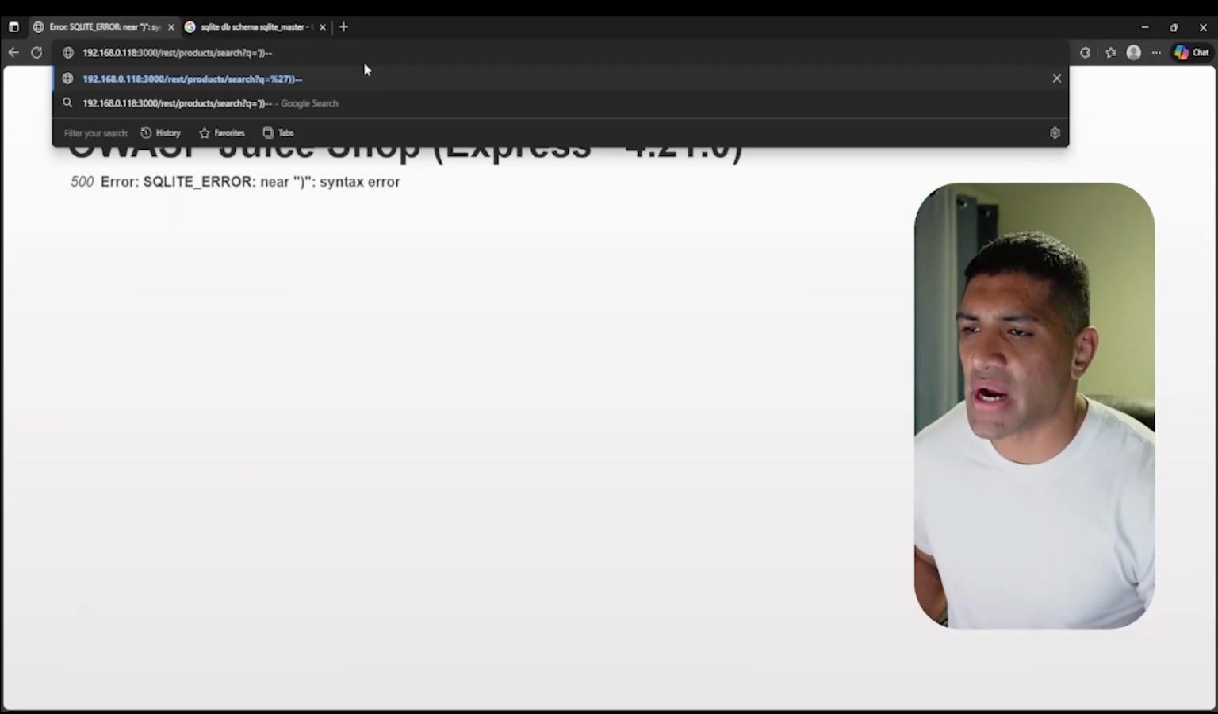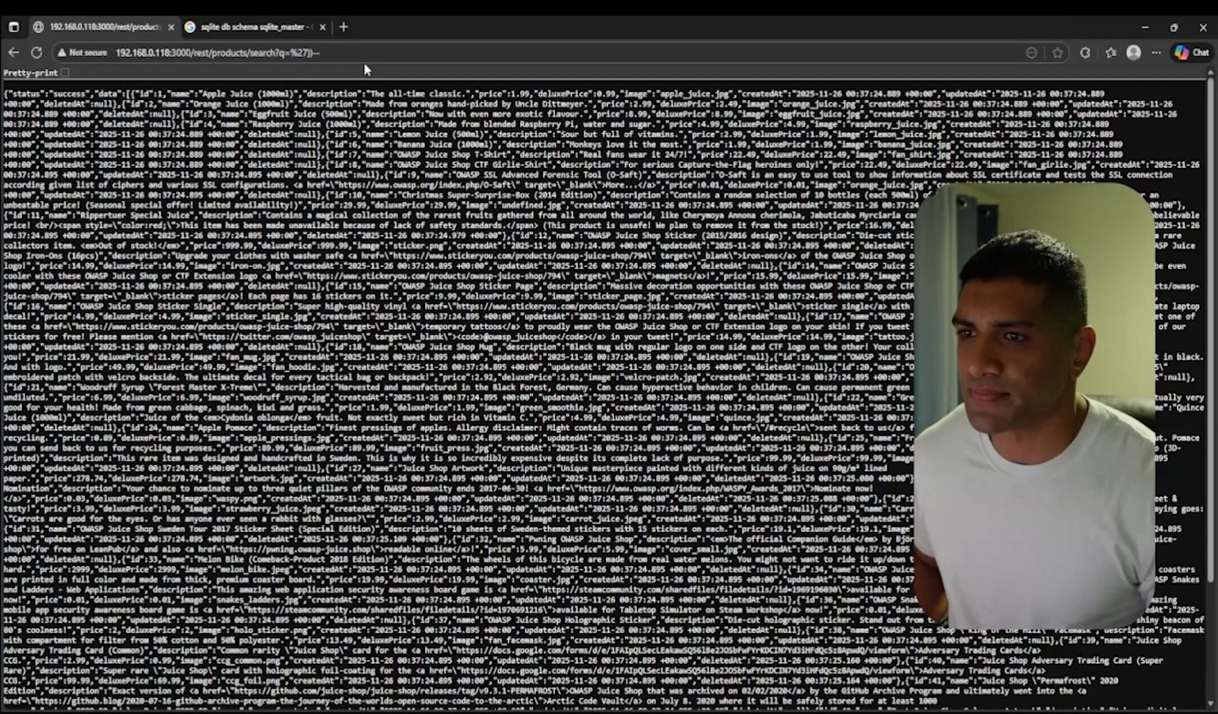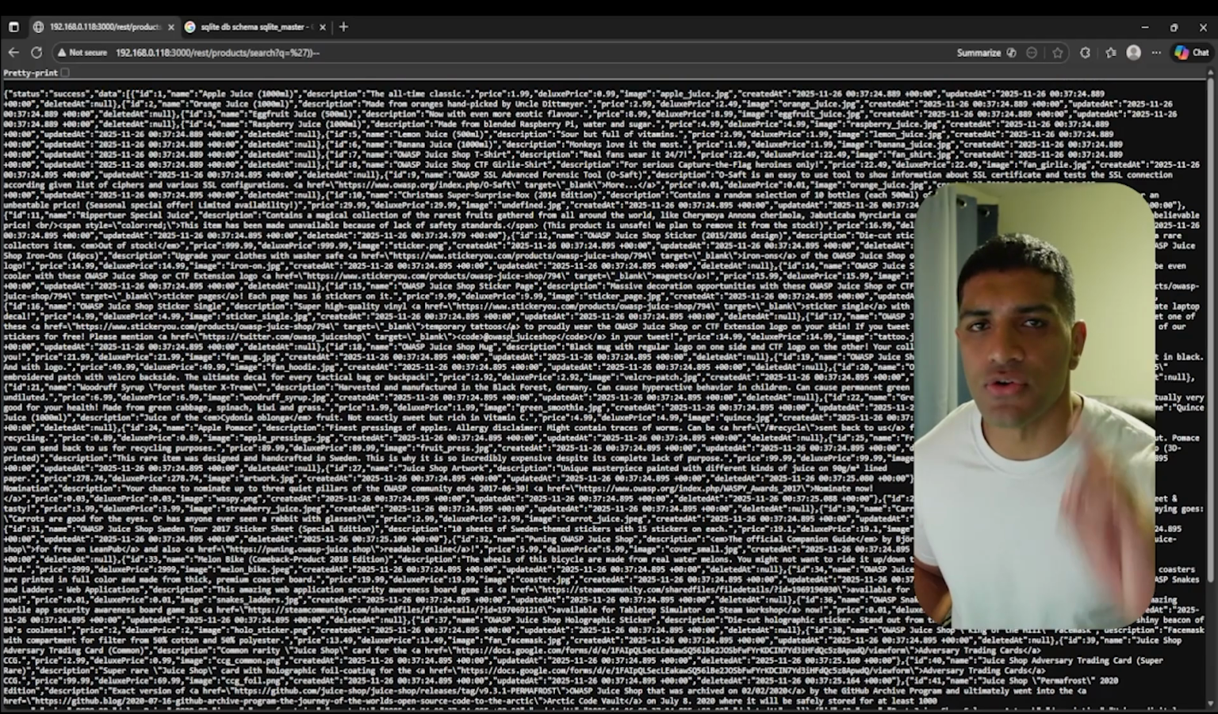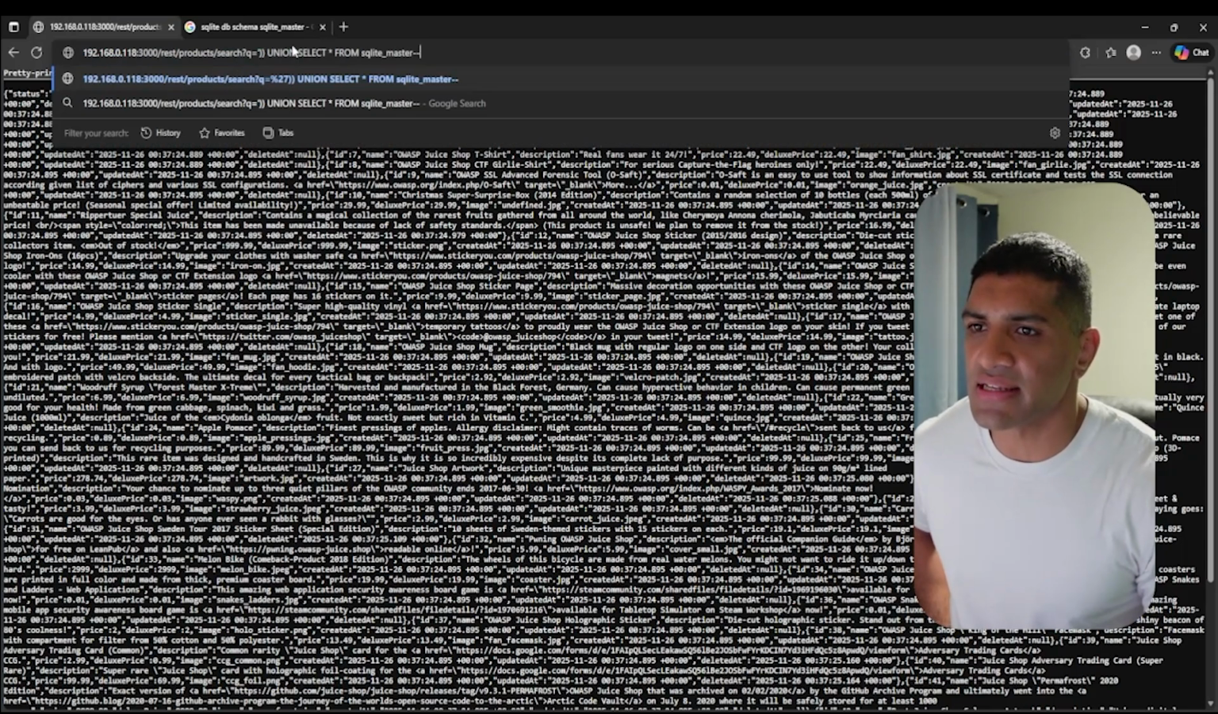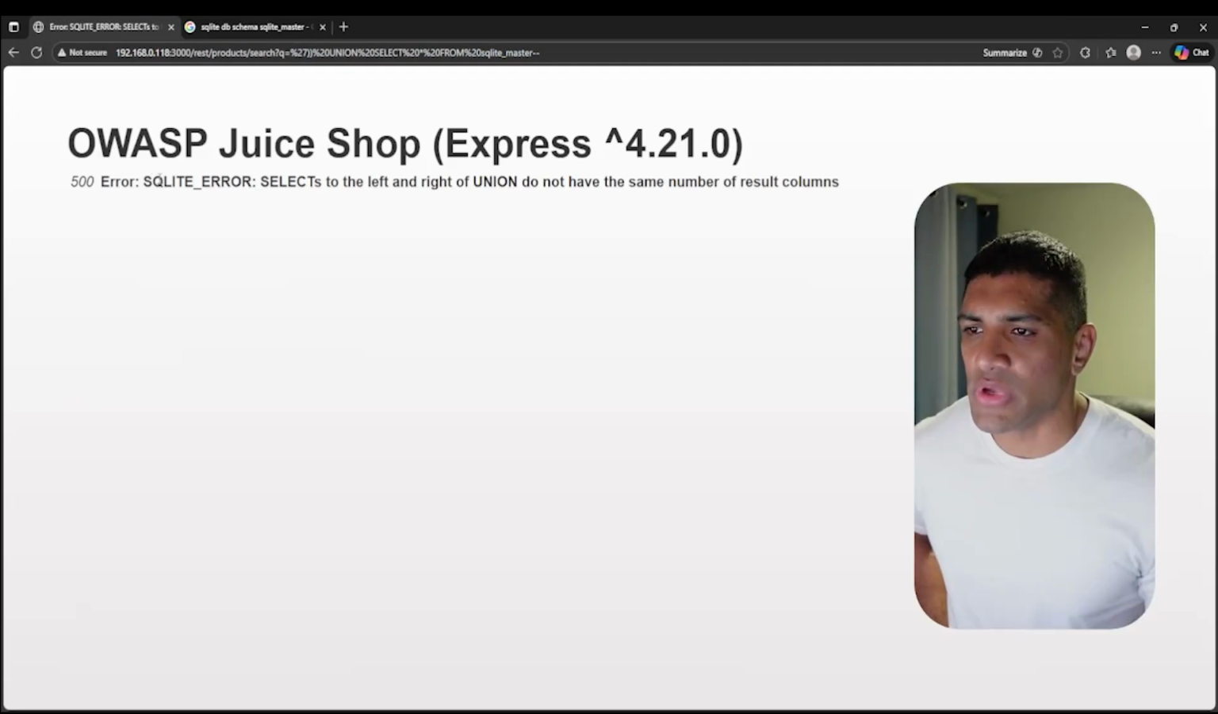The first thing we can try to do is comment out everything after our double parentheses. And basically this just dumps the entire products table. So not quite what we're looking for, but we're on the right path. Next, expand this query into a union select and see what happens. We get a SQLite error that says the tables to the left and right of the union do not have the same number of result columns.